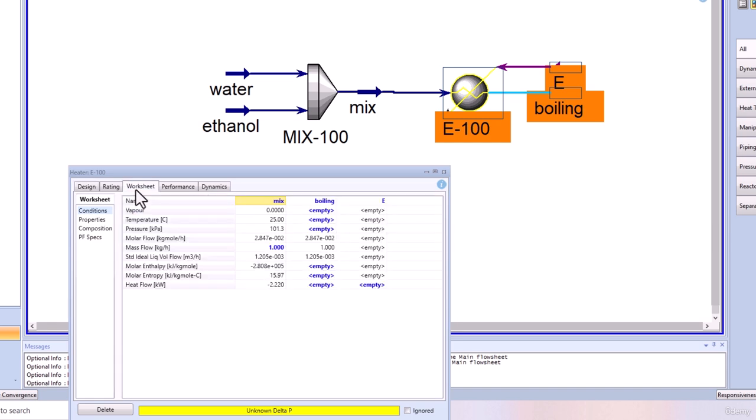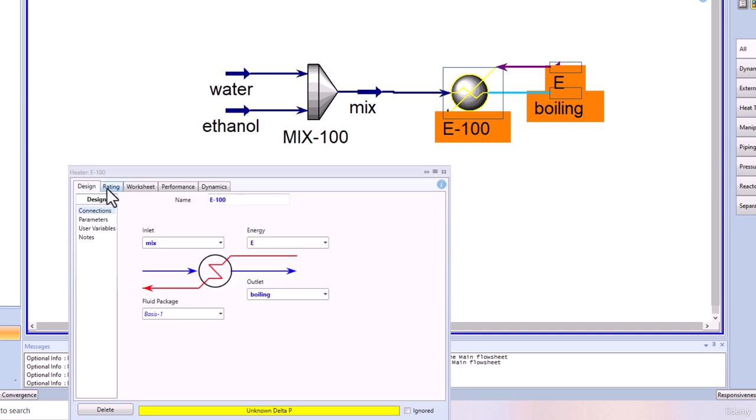Next, go to the Conditions tab and set the vapor value to 0. By doing this, HYSYS calculates the temperature at which the liquid just starts to boil. Essentially, the boiling point of the mixture at the given pressure and composition. Now we need to specify the pressure drop across the heater block. To do this, go to the Design tab, then to the Parameter section, and set delta P to 0. This means there is no pressure loss in the heater.